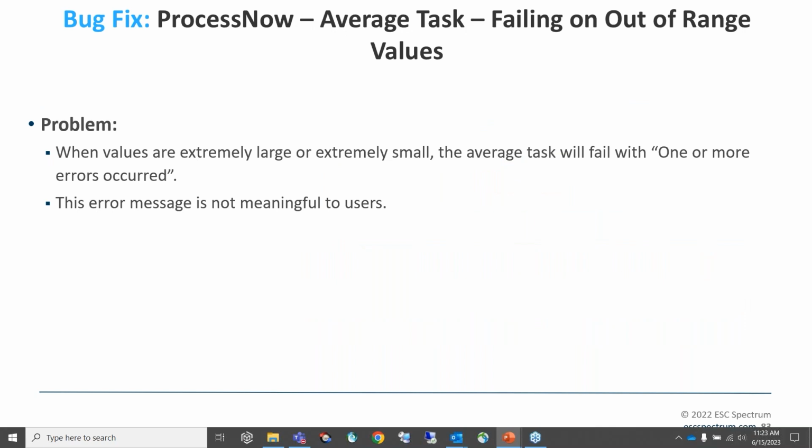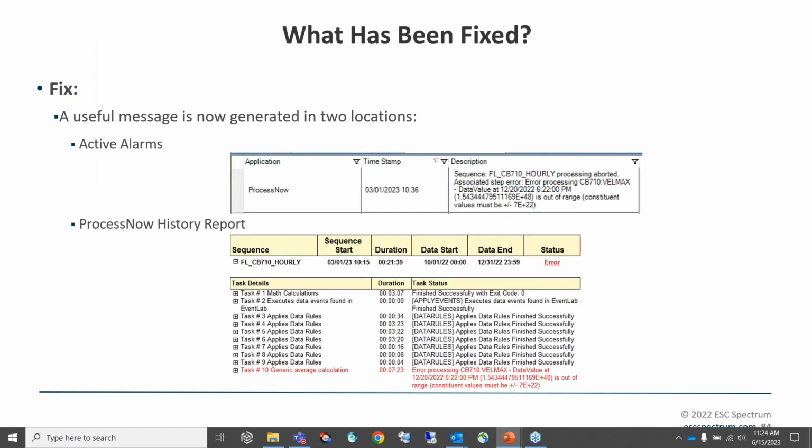Process now average task, failing on out of range values. When values are extremely large or extremely small, the average task would fail with 1 or more errors occurred. Now a more meaningful message displays indicating that the values are out of range.